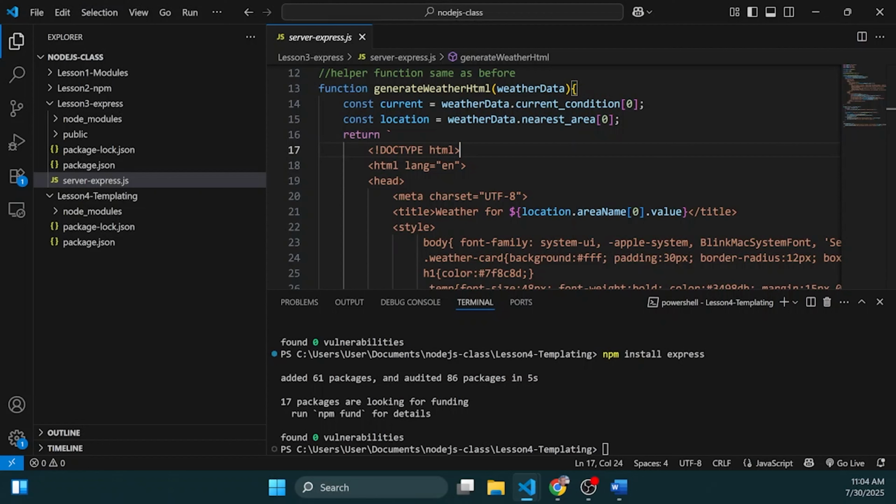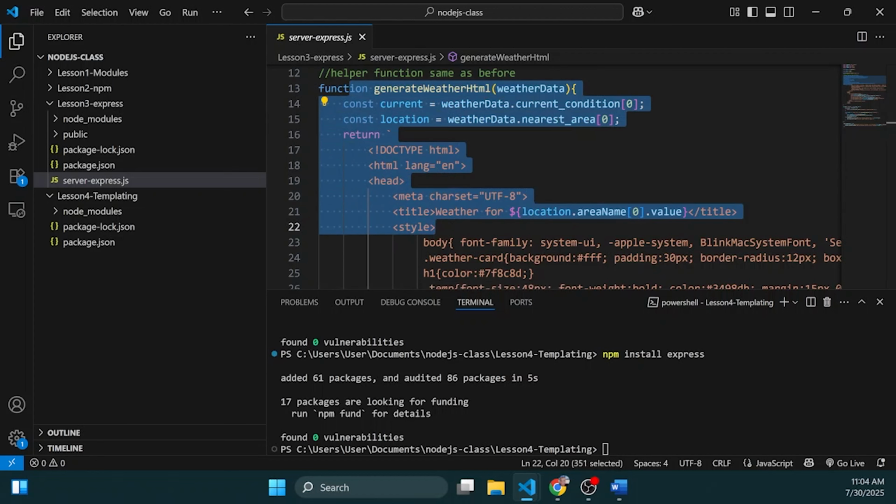Let's be honest, if you look into this first part, this part of our lesson is actually ugly. This helper function is actually ugly. So this approach has a major downside. It mixes logic and presentation.